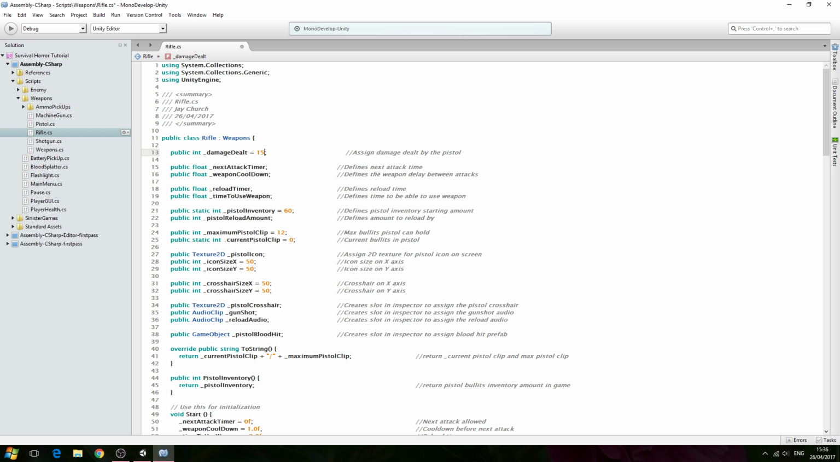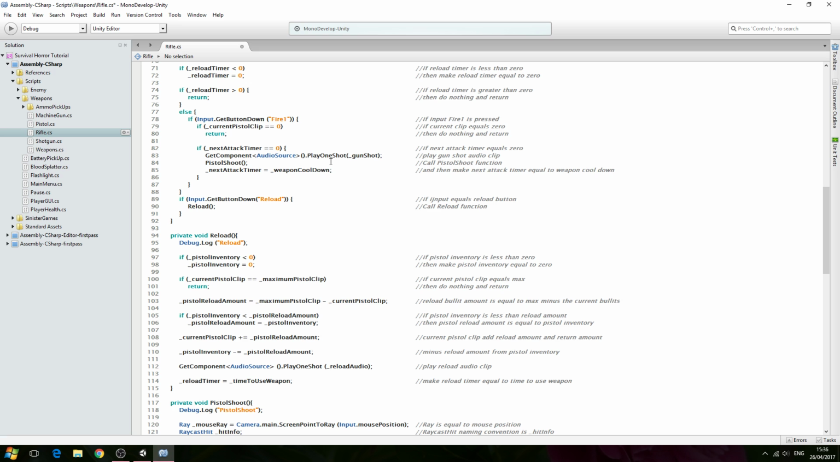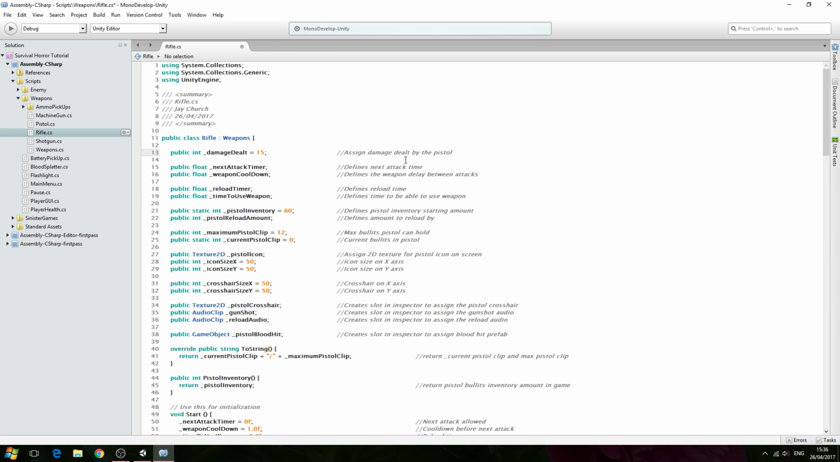Rifle, let's change that to, I'm going to change that to 15. The rifle's going to be quite high powered. So we'll just need to go through and change anything that needs to be changed. So we'll change that to rifle there. And let's just copy rifle. And again, we'll just go through and paste it in everywhere we can see it in the comments.